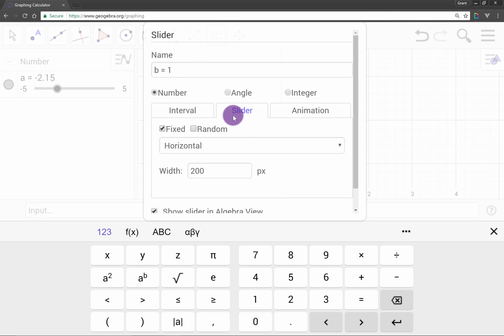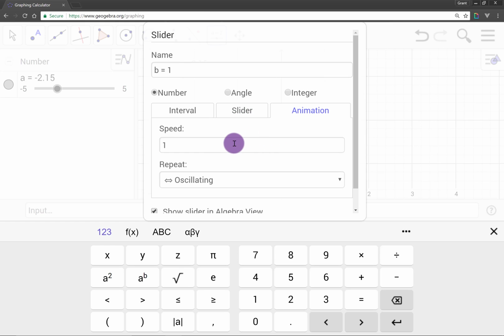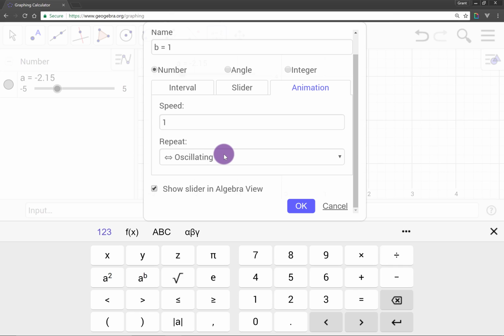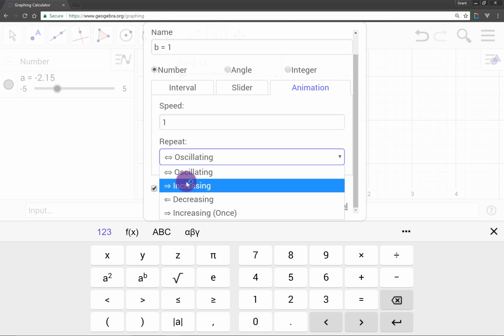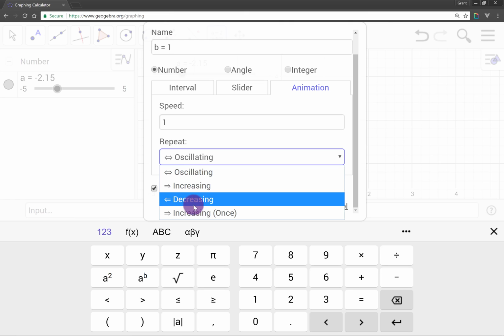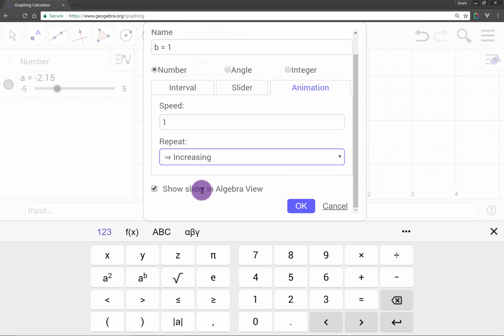And then the next tab, we've got some options for the slider. We can change the width of the slider. I'm going to change it to 100. You can make it vertical if you want. And then we've got a tab for animation where we can change the way in which this thing animates. So by default, it's going to go back and forth or oscillate. We can make it strictly increasing, strictly decreasing, or we can make it increase just once. Now I'm just going to do increasing for now, and we'll hit OK.